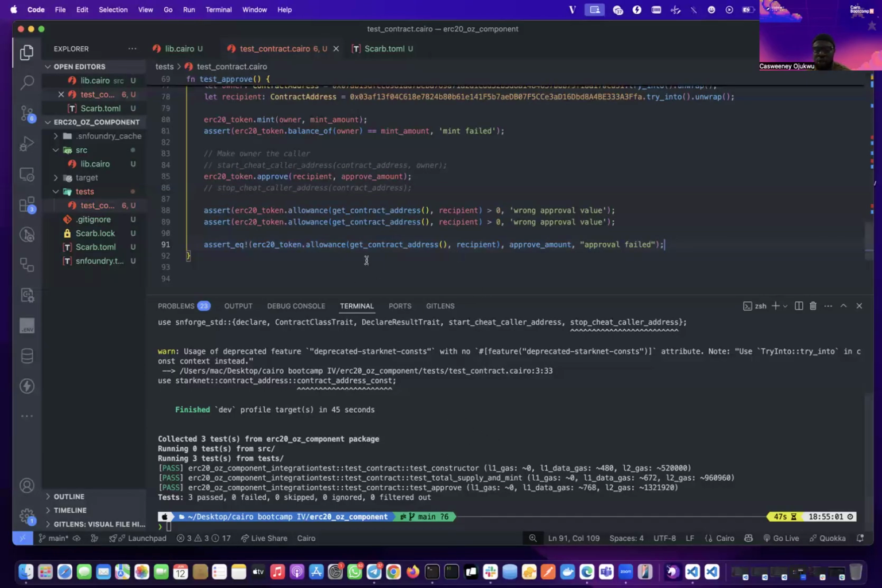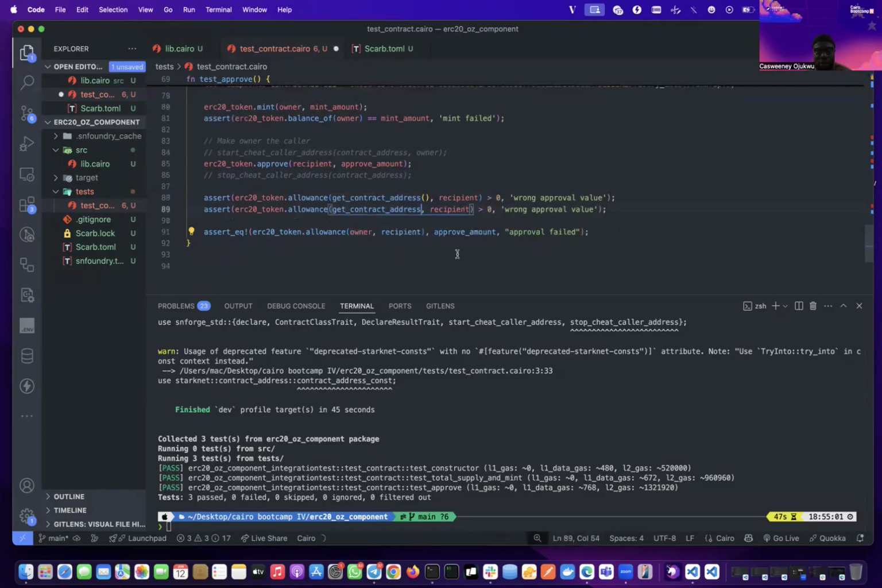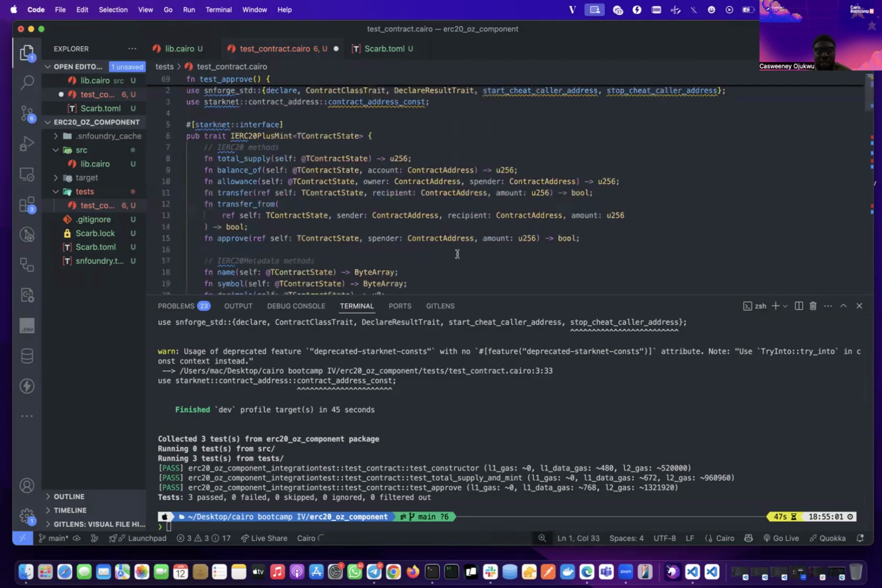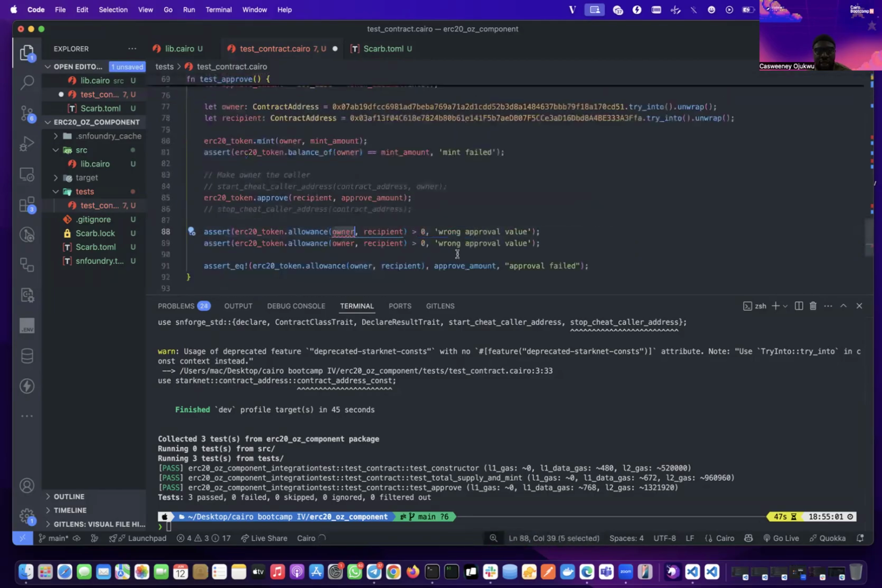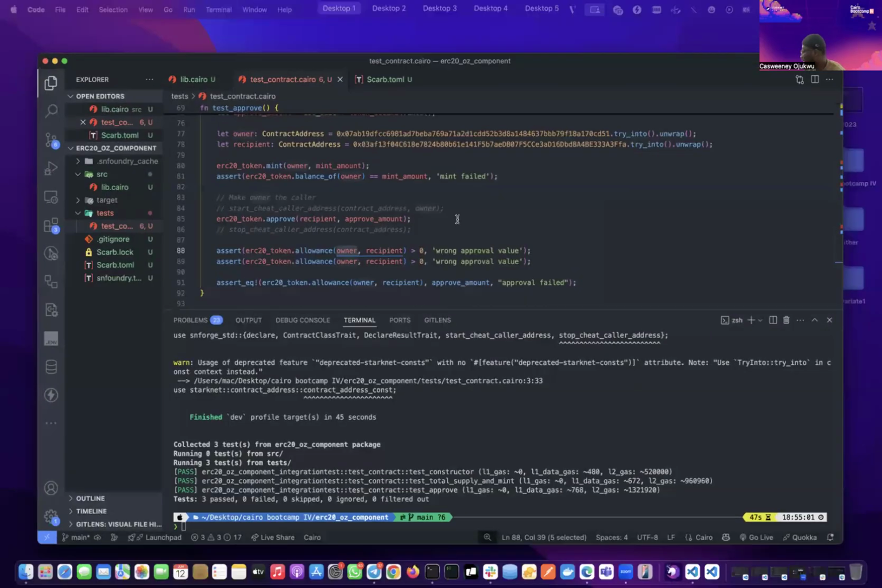It's passing. That's because when you don't prank the owner, it is the contract instance that is making the call. And to get the address of the contract, you use this get contract address. So let's now revert back to our initial state. This is how it works. So let me show you how to get E18 in Cairo. Thank you for bringing that up.